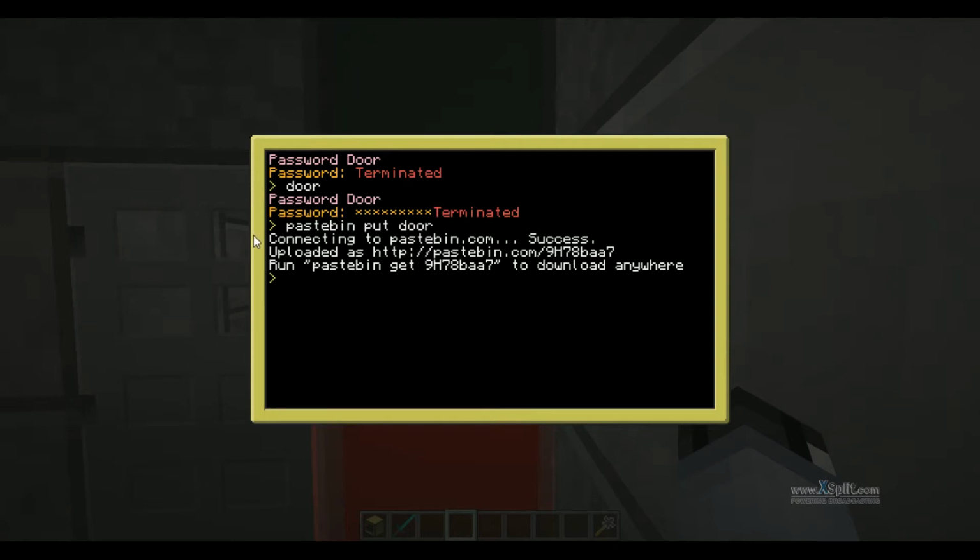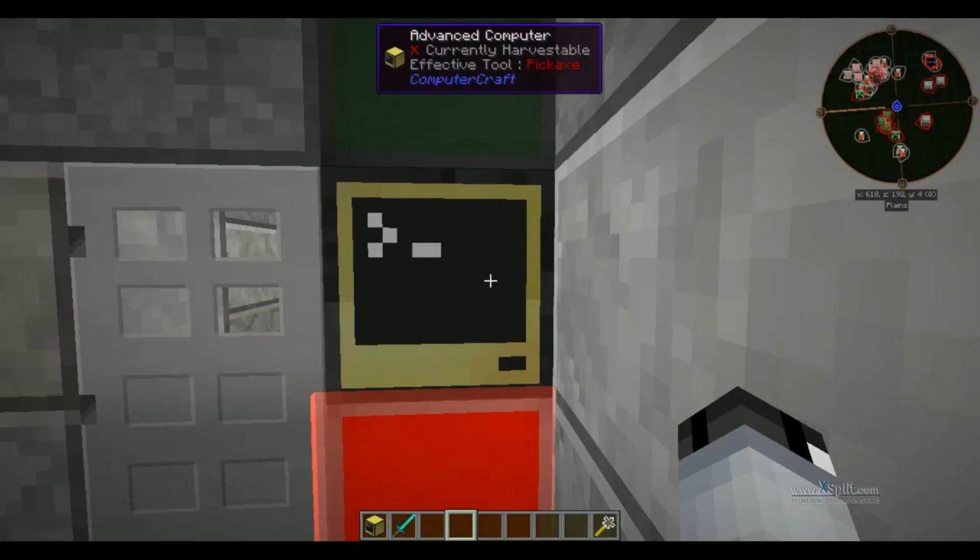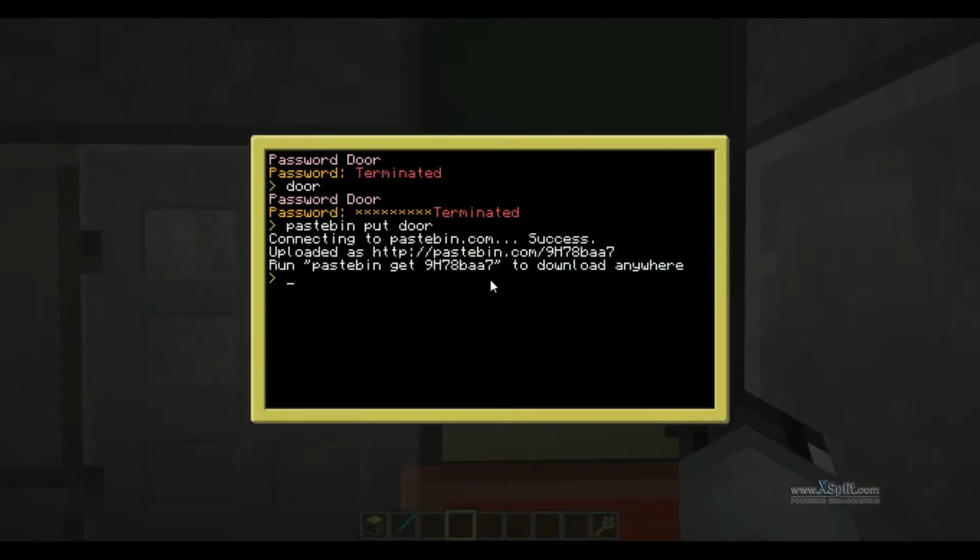I will quickly grab it with Notepad because I'm so professional, as you all know. So we're going to do 9H78BAA7. Okay, there we go. And now we want to put something very important in. Now, this program works really good, but as you can see, I could terminate it. So if you're on a server, that doesn't work very well because people can just shut off your computer and it's done. So a few things you will want to do.